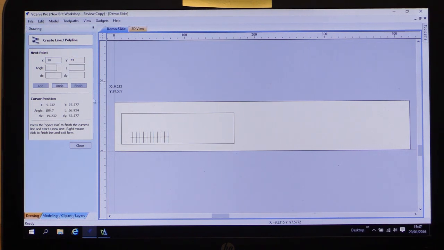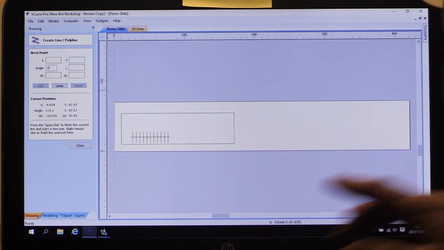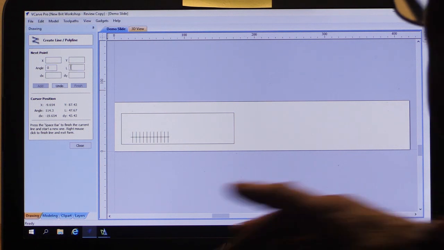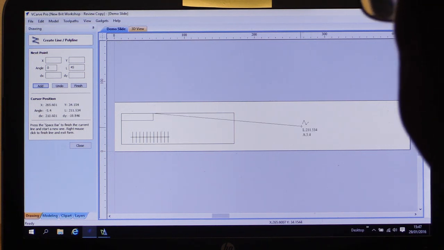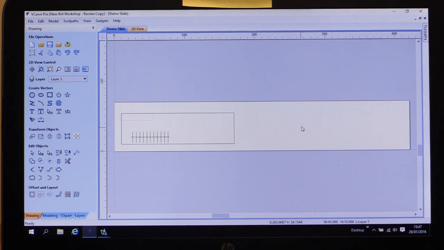I'm going to add that point. You see it's added it there. Now I want it to be 45 long at an angle of zero, so zero angle and 45. I've added that, and then I want to go up here so it's at right angles to that line. I've just clicked on it and that's that little bit done. So there's that corner cutout done.